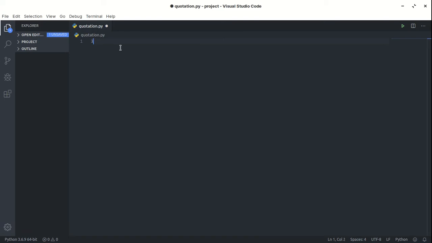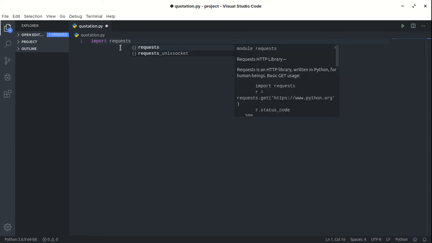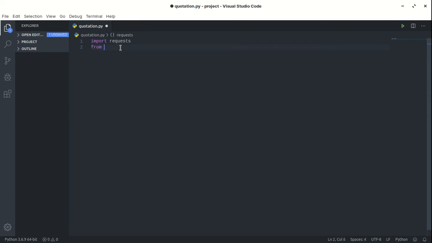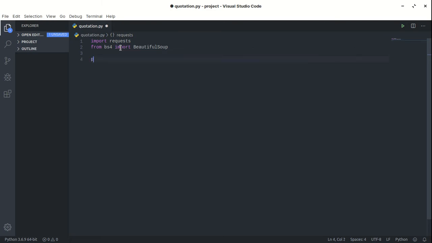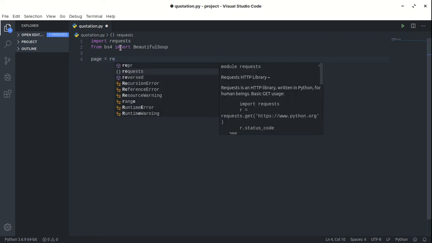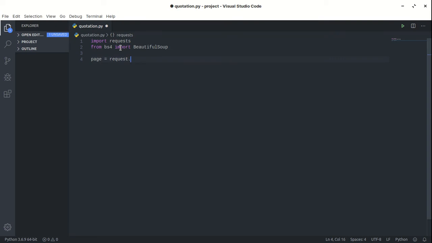So as always, I'll import requests. Then from bs4, import BeautifulSoup. Then I'll make page = requests.get(url). What this basically does is fetch the HTML code of the URL that we provide, and store it in the page object.